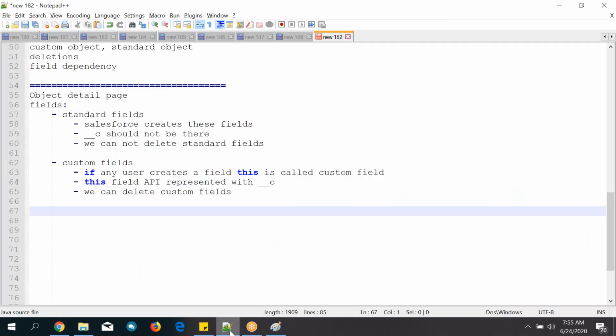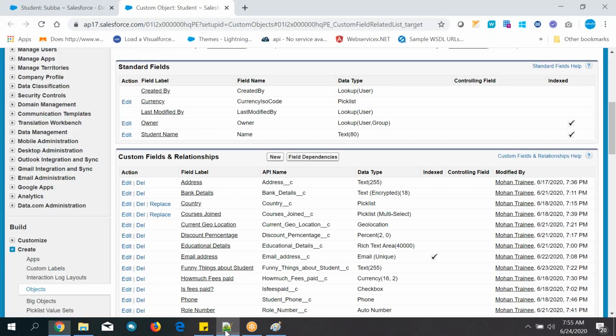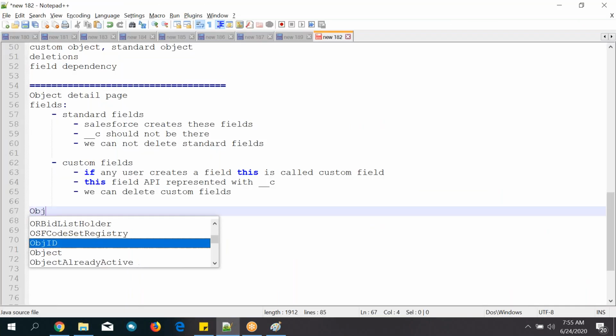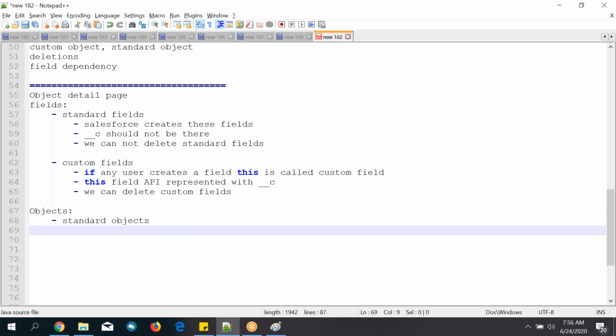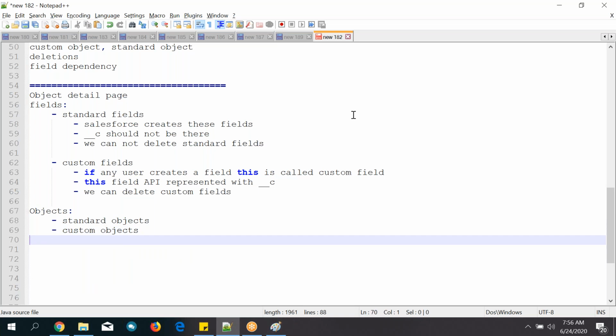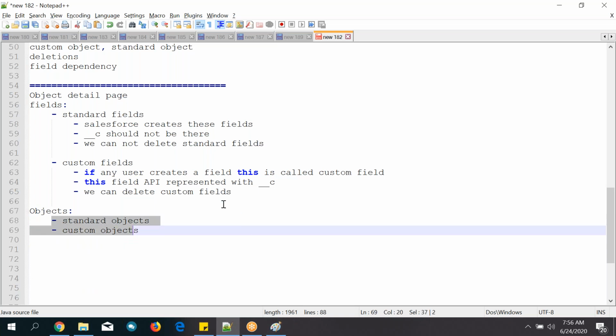Any questions till here? Only on these topics. No questions. Good. Next, objects. So from this, what do you understand? In Salesforce, for any object, we can have standard fields and custom fields. Next, how many types of objects are there? Standard objects and custom objects.